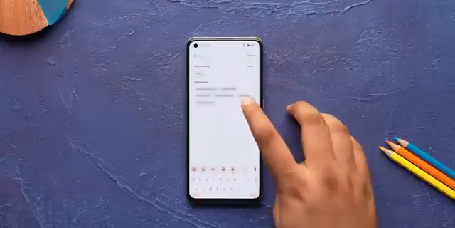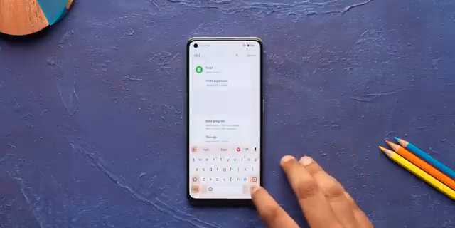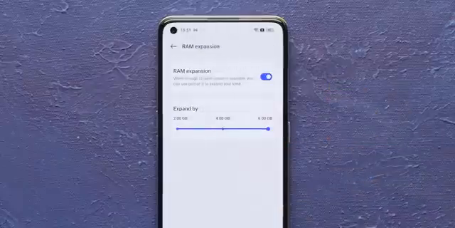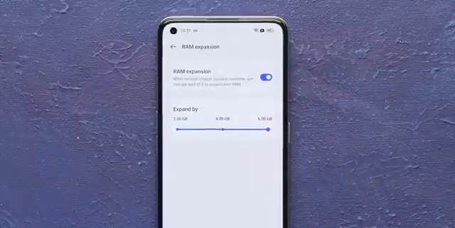So this is one option you need to turn off, and just search for RAM in settings in your phone and you should find it by the name of extended RAM or RAM Plus or anything, but just turn it off.